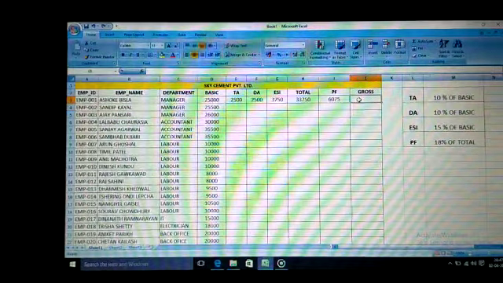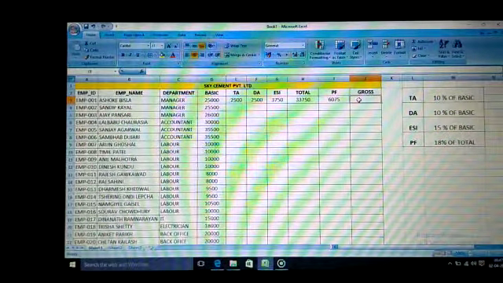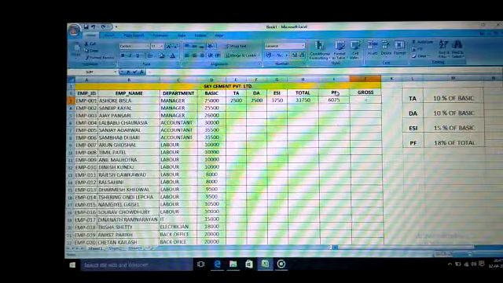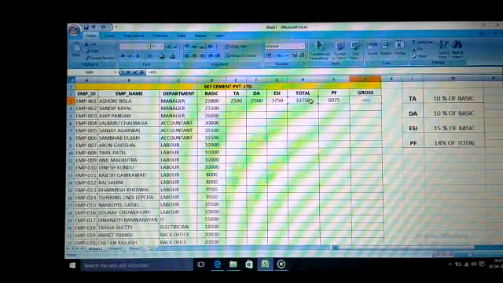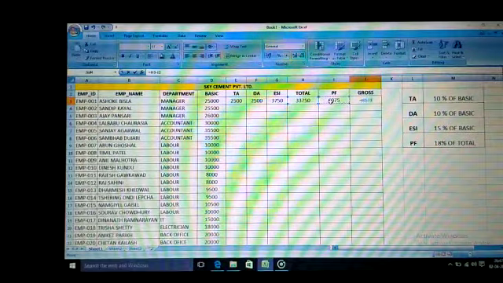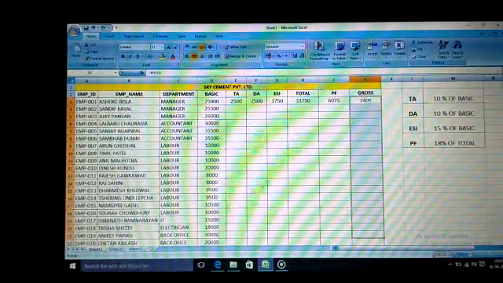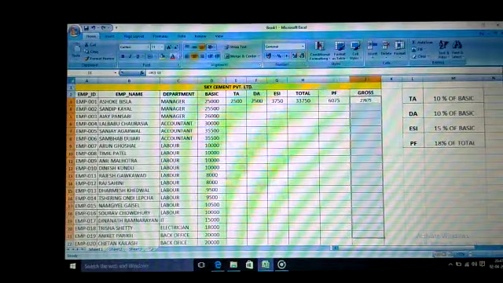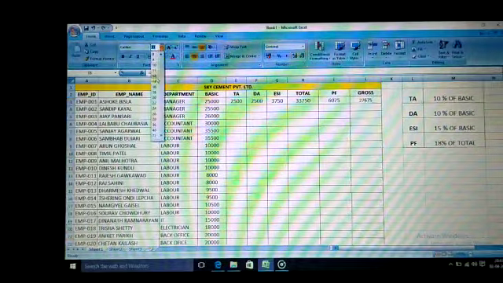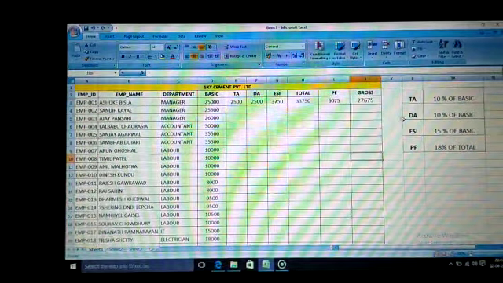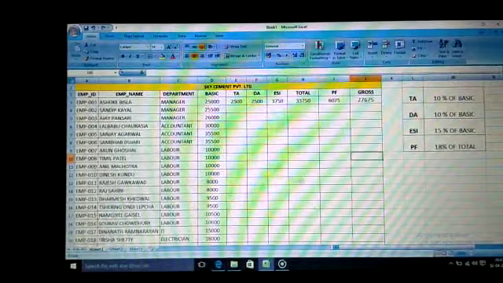We have to deduct the PF amount from the total amount, same as our previous formula. Put the equal sign, click total, put the minus sign, then click PF, press enter to continue. Look here, we need to increase the column size a little. 27,675 is the one employee's salary.